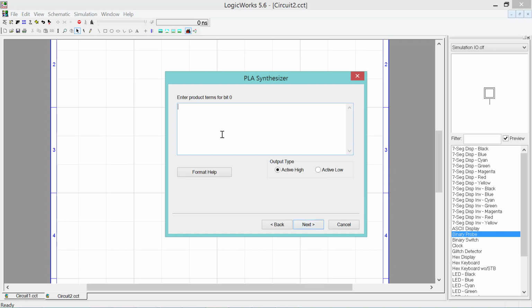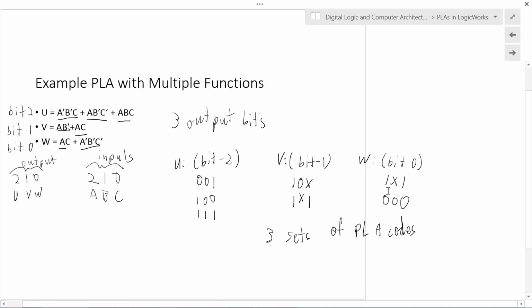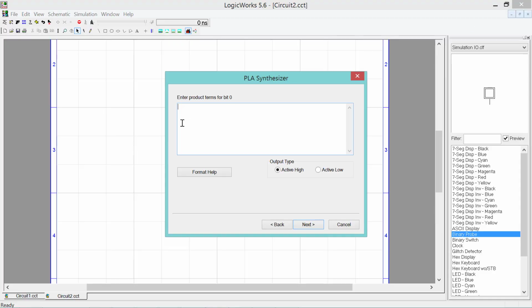Product terms for bit 0. What are the product terms? 1x1, 0, 0, 0. This covers bit 0. 1x1, enter, 0, 0, 0. Do not press enter after the last PLA code. This can cause a bug to occur in some versions of LogicWorks. Output type is still active high.